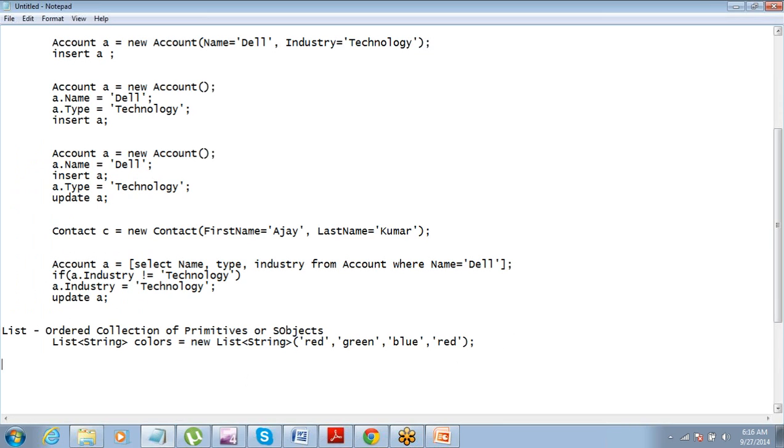So we will take this example. Let's say this is the list that you have defined, right? So in your list, there are 4 values right now. After some time you want to add more values here. Then what will you do? You will just say colors dot add purple. So this statement will add one more value in the list. So you already have some values there, you want to add more, you can just add.